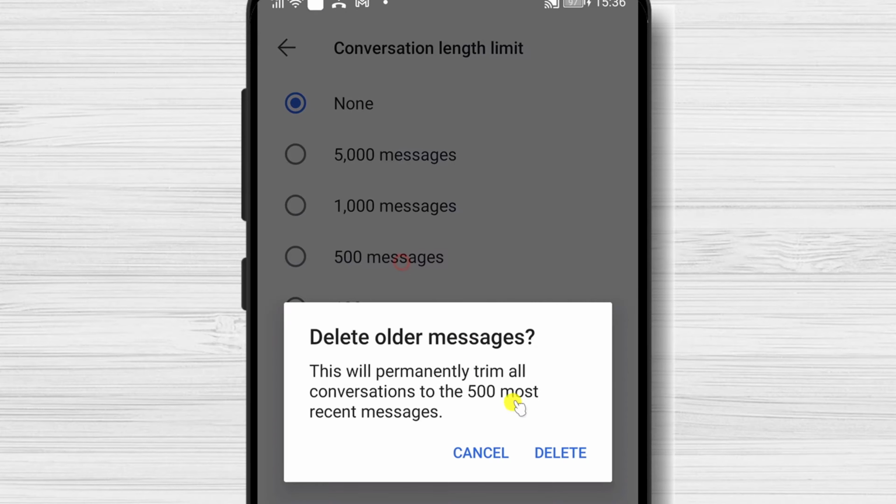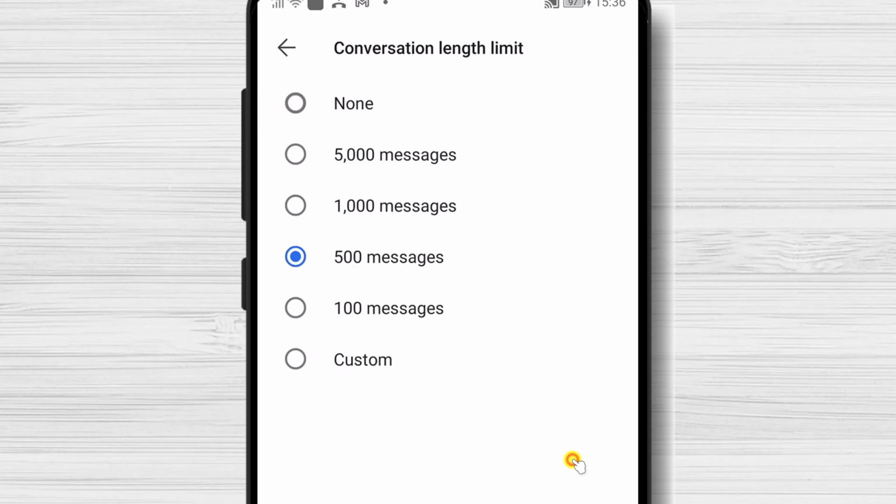You will receive a message that this will permanently delete all messages and older media. Please be sure you want to do this as the messages cannot be recovered after this. Tap Delete if you want to do this or Cancel if you have doubts.